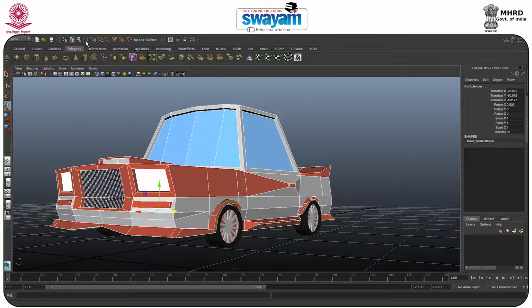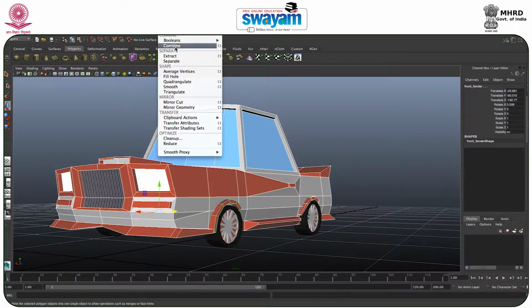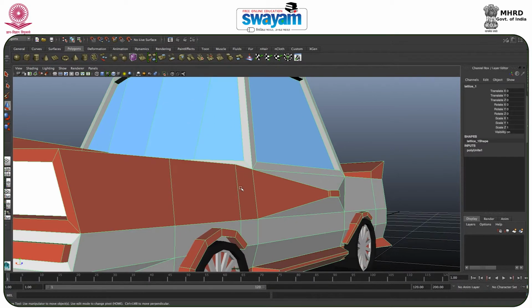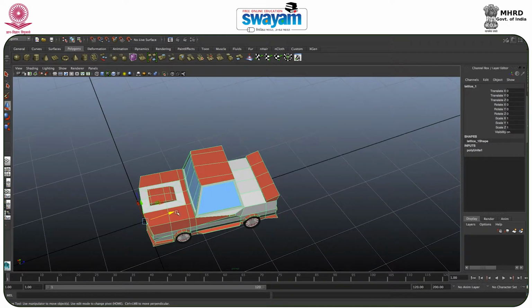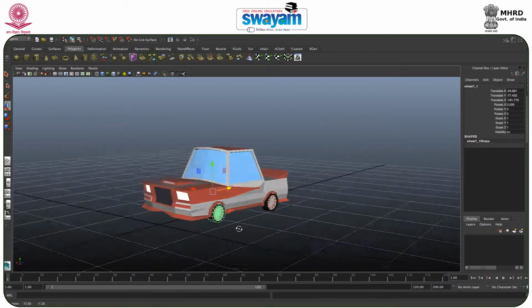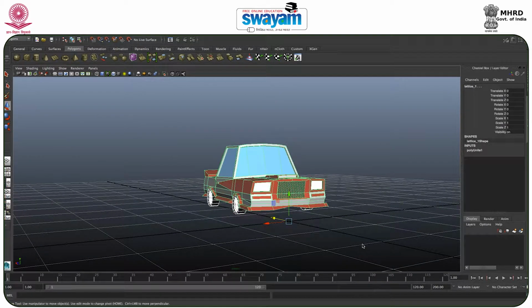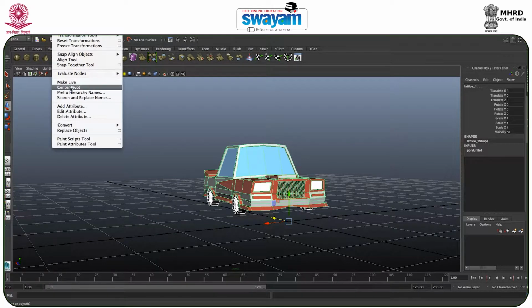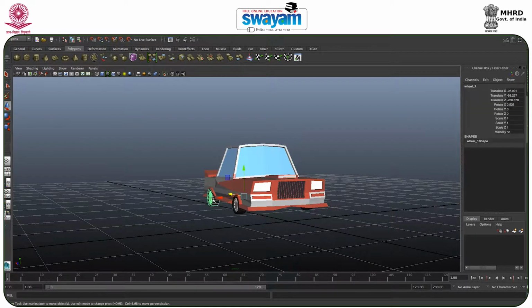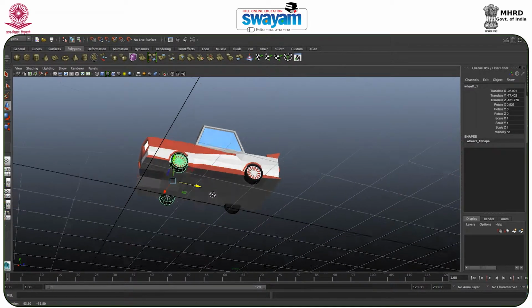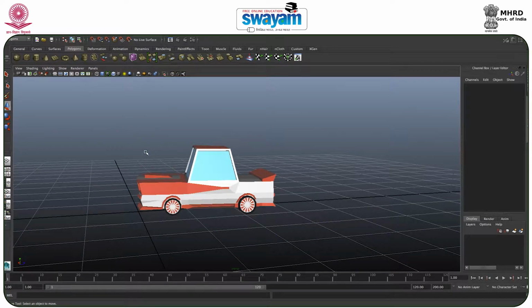And now what I will do, make sure that you are in polygon, and you will go to mesh, and here you have the combine. So now all the things have been combined, and as you can see, all the parts have been combined. So we'll select the part and we'll go to modify, and here you have the center pivot. Now each and every pivot will be aligned to its center, as you can see. So in this tutorial we mainly focus on the dynamics purposes.